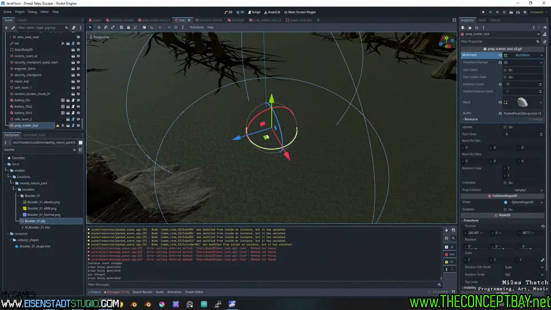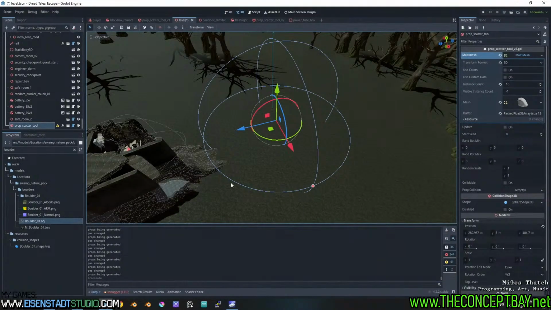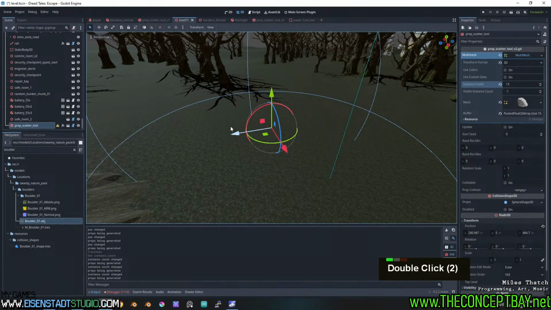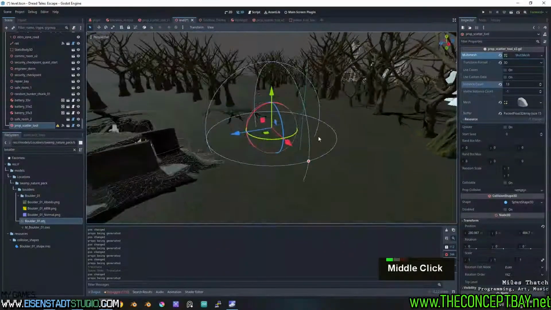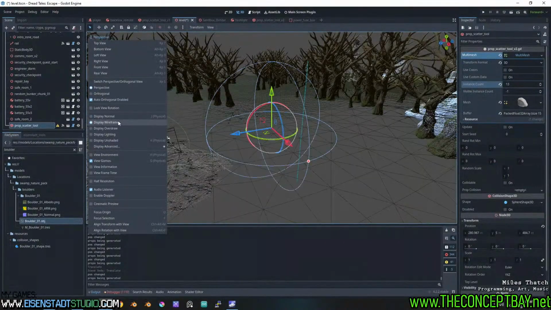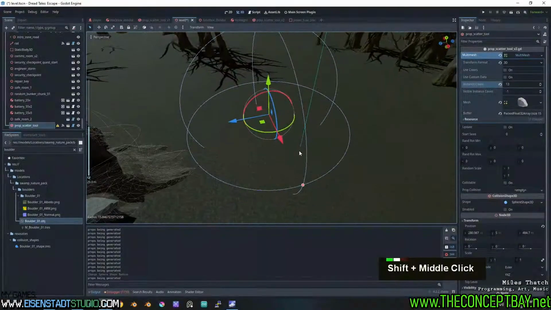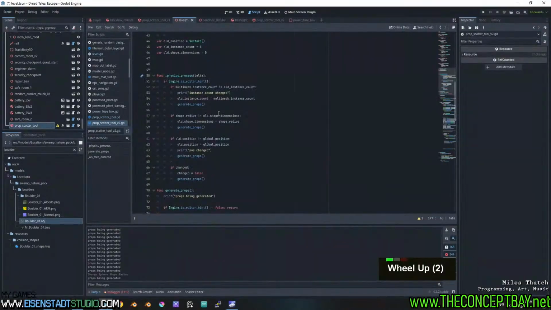Okay, so I have a problem. And that problem is that for some reason, my boulders get cleared. Now, why did I not have this problem with the trees? And also, where are they even being placed? Nowhere to be found.